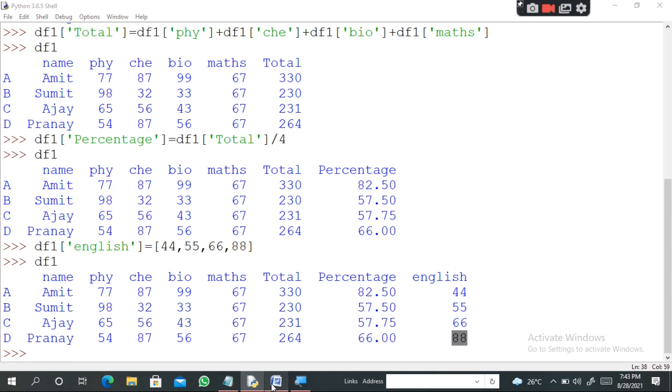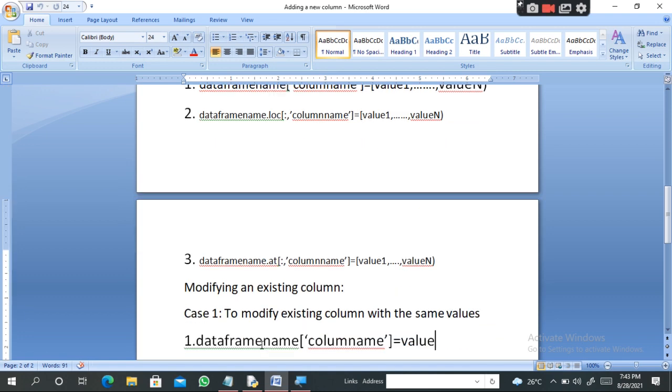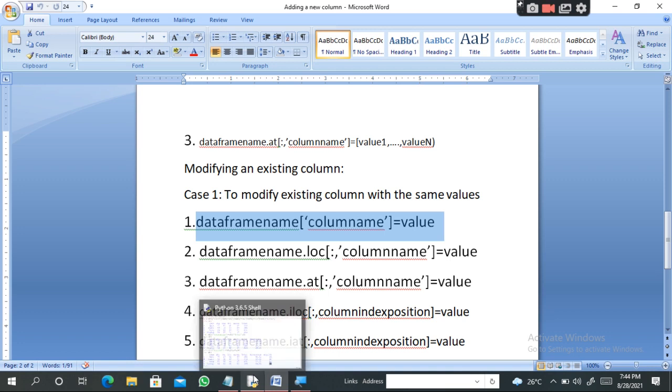I'll talk about the methods. So I can use LOC to modify an existing column. If you look here, I have added 2 more things, ILOC and then I add as well. You can use these 5 methods, but let us talk about how to modify an existing column with the same values. Okay, so I'll go to Python.